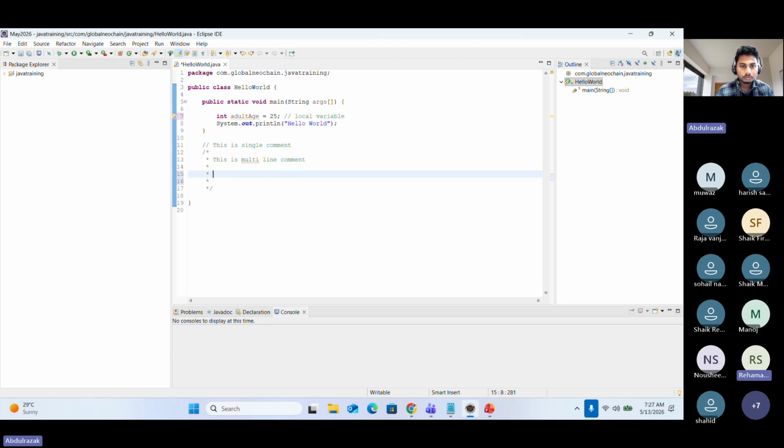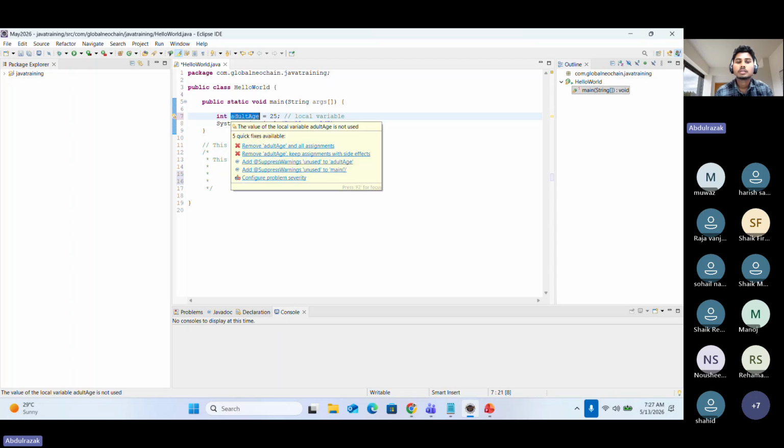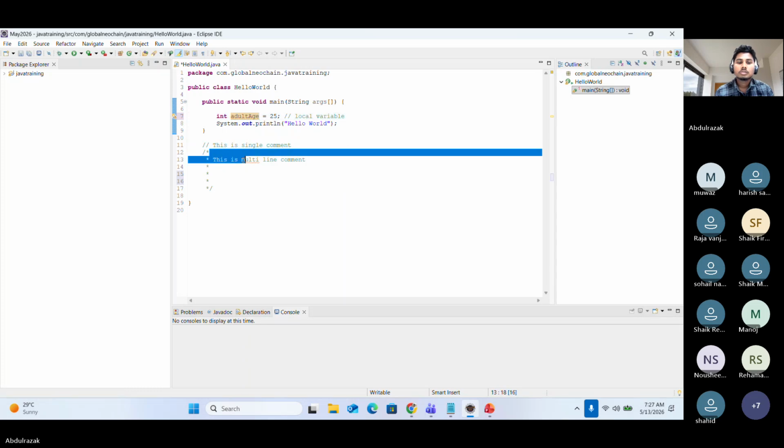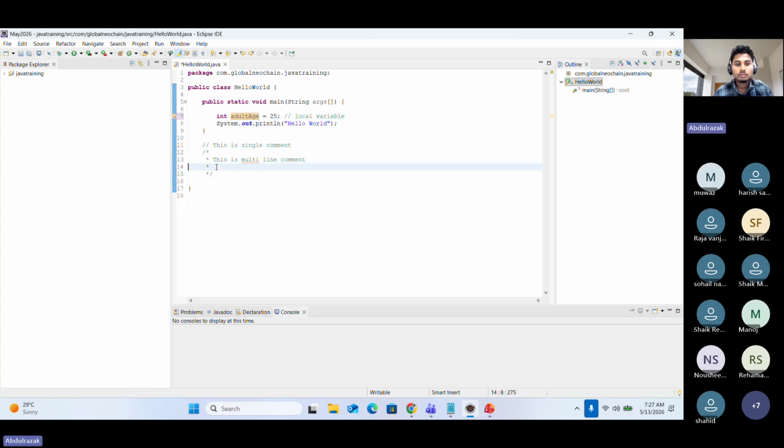So this is the variable name, right? Yes, this is the variable name. So oldAge, adultAge, like that. If you have a second word, the second word should start with a capital letter. The first letter should be a small letter. So these naming conventions we have to follow.